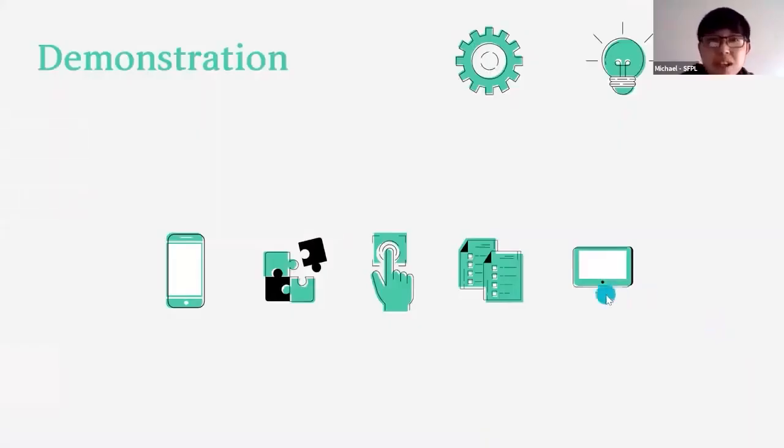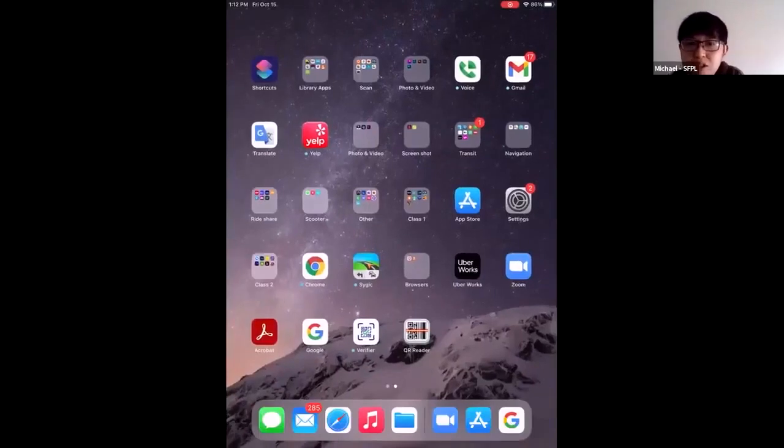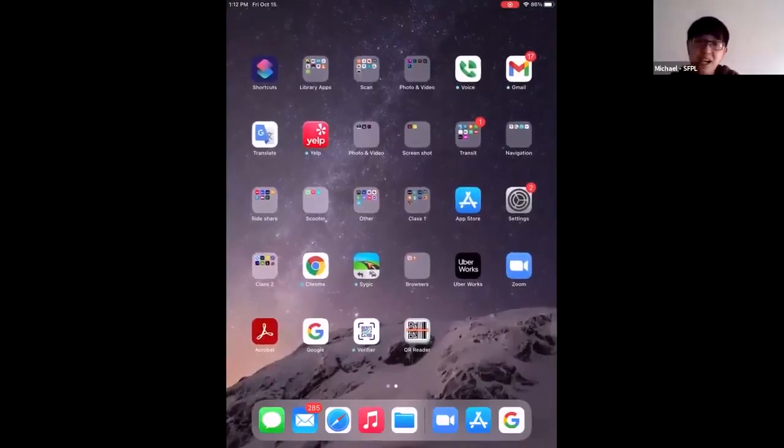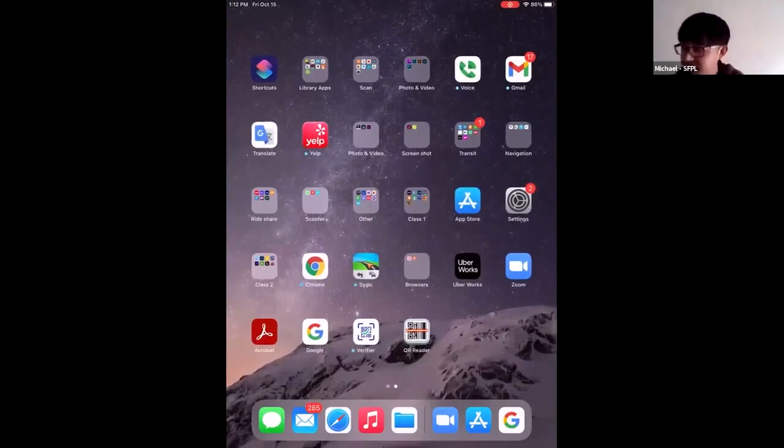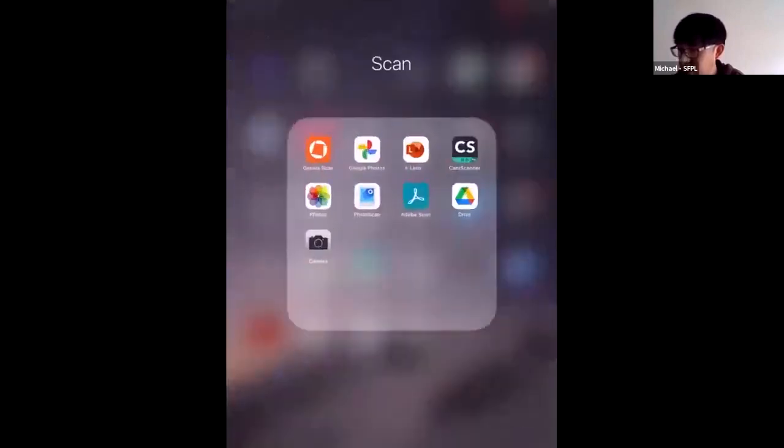Okay, demonstration time. I'm going to scan a QR code right now so you can see what it will look like. On your screen right now, you should be seeing an image of my iPad. It might look a little bit different if you have an Android device, but I'm going to use the iPad for today's demonstration. First, I'm going to locate the camera icon on here. So I have it right here. I'll tap on the camera icon.